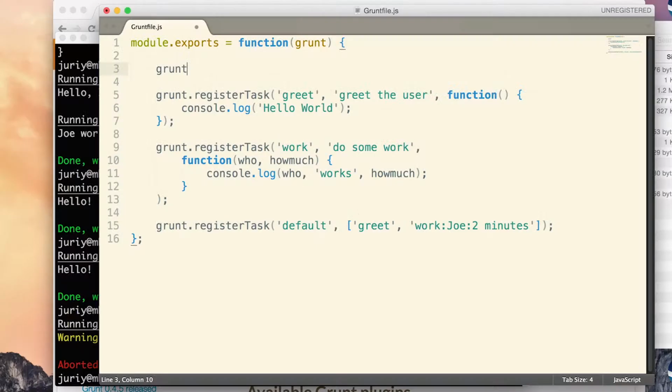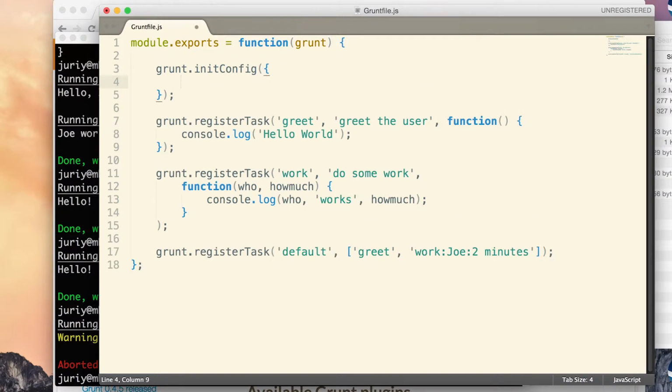Hello guys! In this video we'll learn how to add some configuration to your Grunt file. Doing that is really easy. So the first thing that we have to do is to add a call to grunt.initConfig. Now you can pass an object that will act as a configuration for this Grunt file. Let's say I add a simple property called greeting and value welcome.